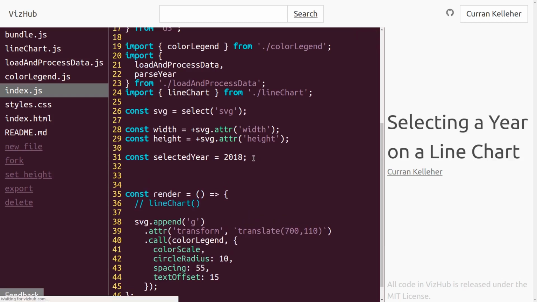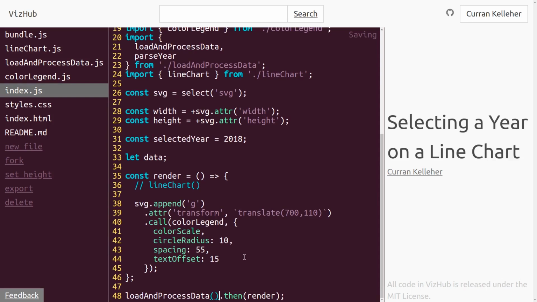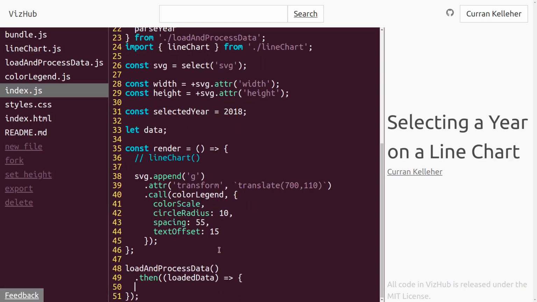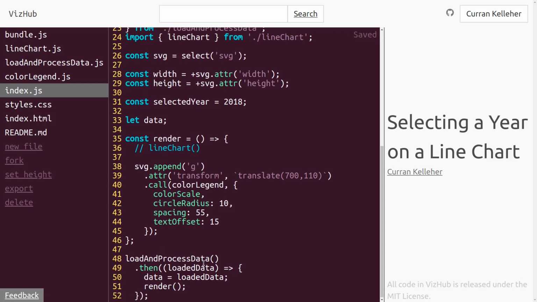Instead, it relies on the state that we have locally. So I'm going to say let data, and I'm not going to define it there, but after the data loads in this callback here of .then, instead of just passing the render function, let's pass a function that takes as input, let's call it loaded data, and then in the body of this function, we can set data equal to loaded data, and then invoke our render function. All right, now data should be defined when the render function gets invoked.